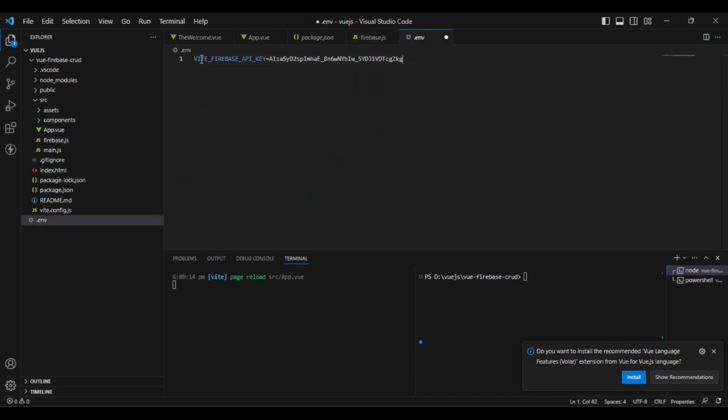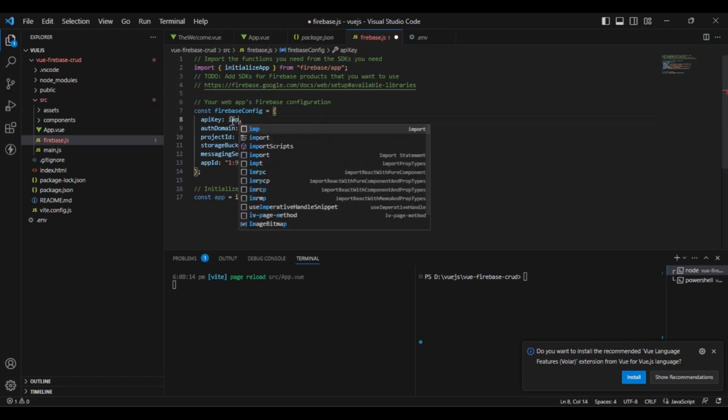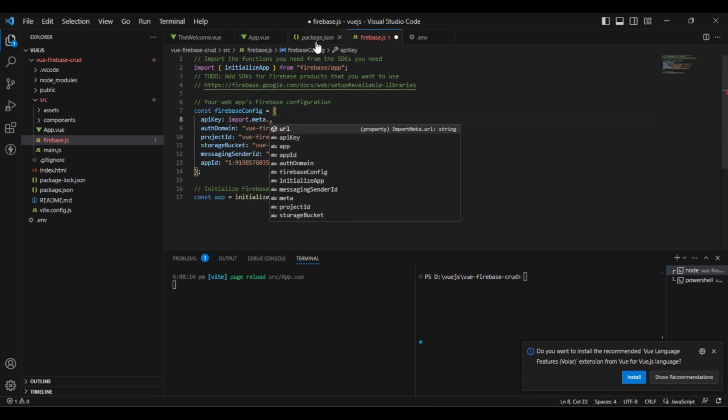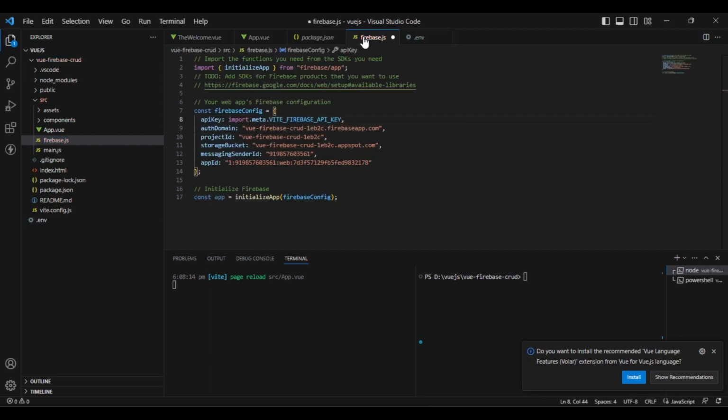Make sure if you're using Vite project, your environment variable prefix should be VITE. Okay, so let me copy and paste it. Let's save it, and here instead of writing this, I'll write import.meta.env and this variable name. Make sure you do this for all of these other variables. I will skip it to save some time.